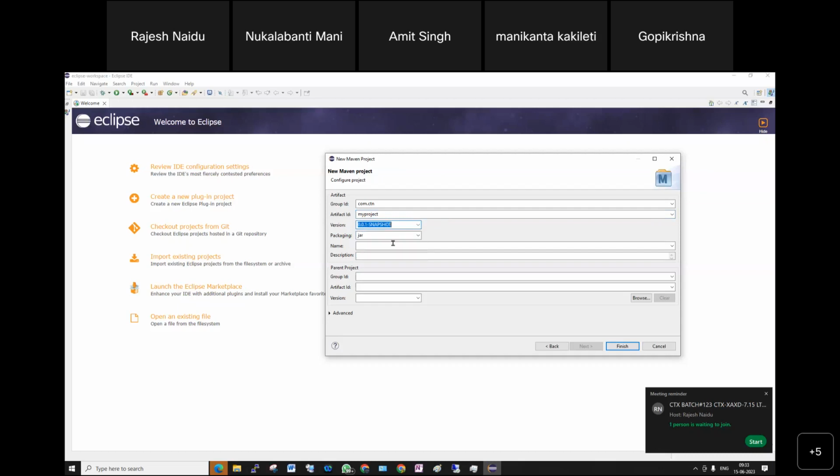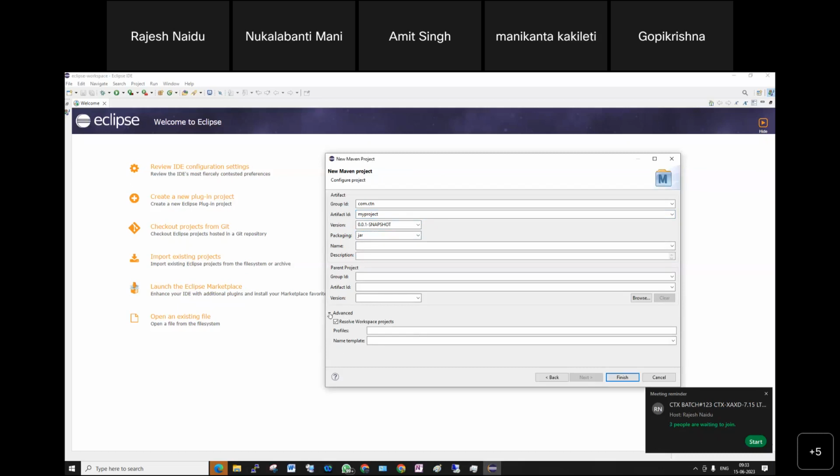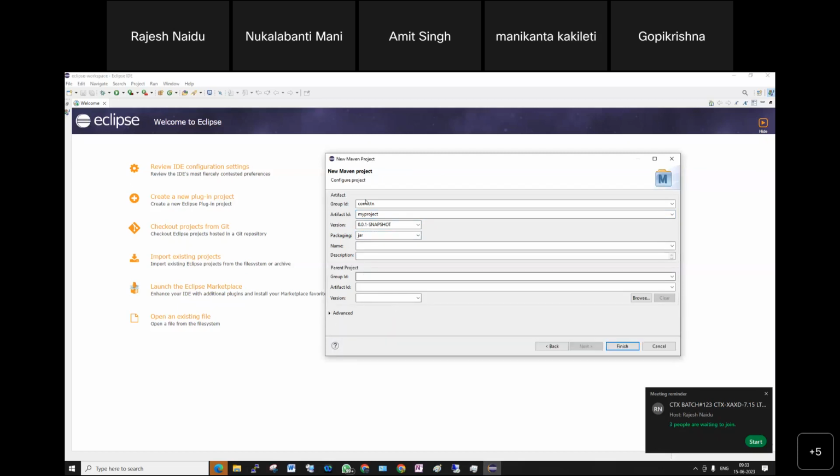And what is the packaging type? Like whether you are giving a jar file, POM file, or WAR file, which one you are selecting depends on your project type. Now it is a Java application only, right? We can make it a jar file. If you have any advanced configurations, profile and template information, not required. If you are maintaining a parent and sub project, you can select the parent project and map it. Right now we are creating the first project, so you don't have any parent group ID and artifact ID. So that's it, and finally you can click finish.